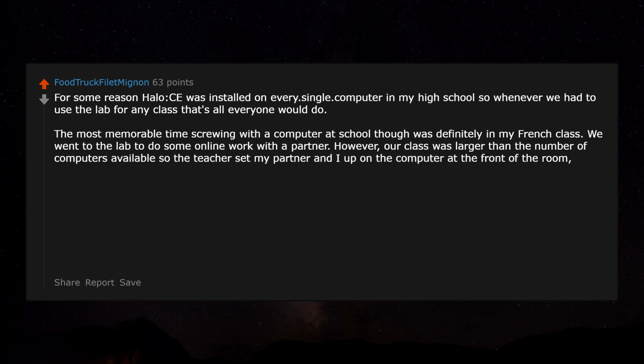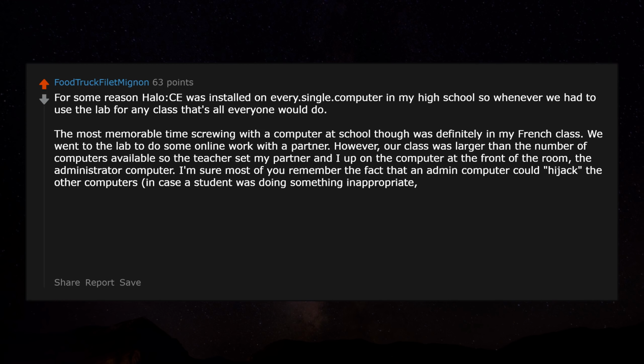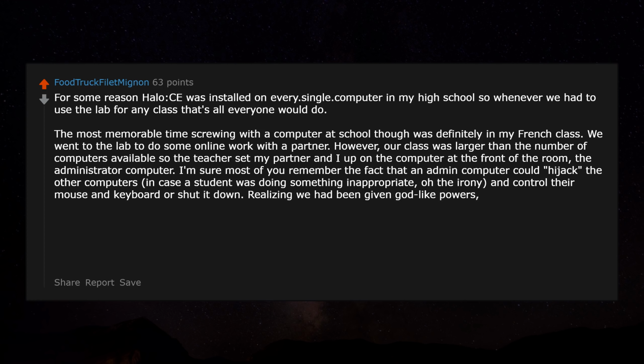However, our class was larger than the number of computers available, so the teacher set my partner and I up on the computer at the front of the room. The administrator computer. I'm sure most of you remember the fact that an admin computer could hijack the other computers in case a student was doing something inappropriate. Oh, the irony. It could control their mouse and keyboard or shut it down. Realizing we had been given godlike powers, we immediately set to work abusing the heck out of them.